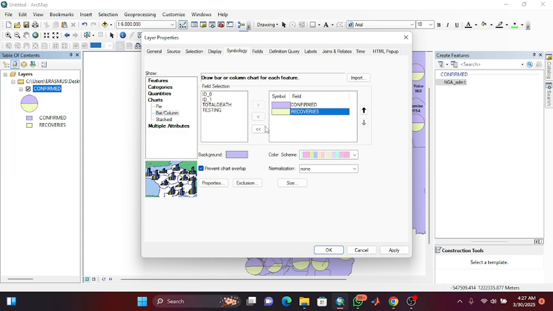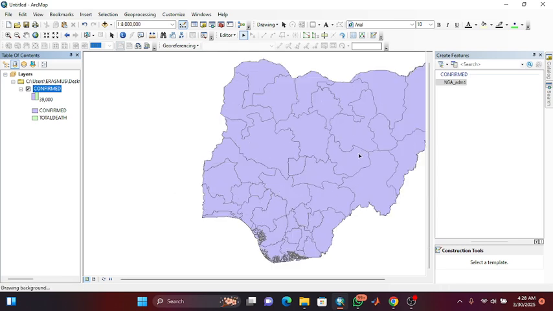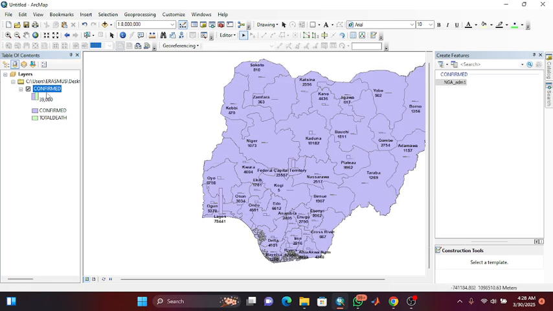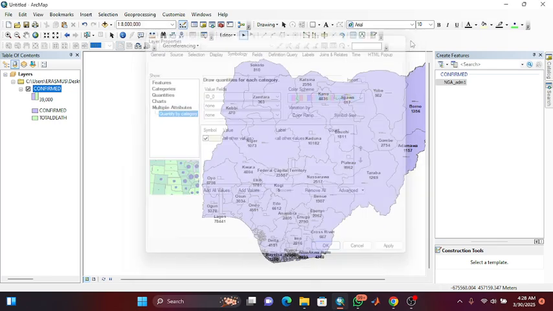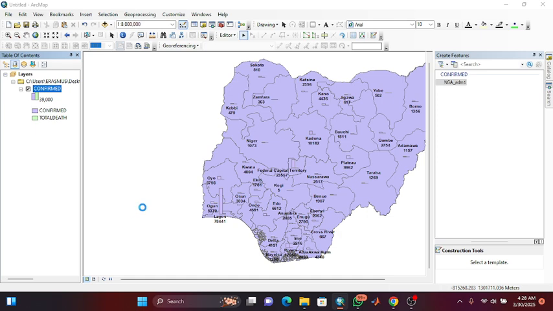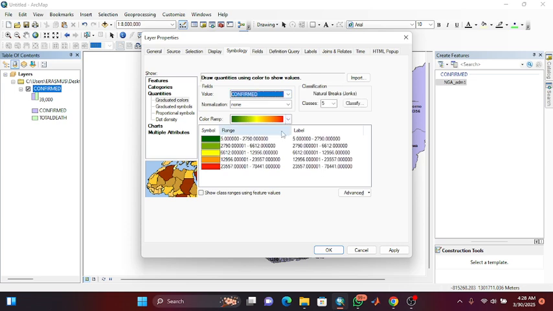Let me use dates this time around. Apply. Okay, you can see, though this one will not clearly represent it well because some places are not comparable to Lagos. So the bar chart will be very small at some point. So I wouldn't advise using this one. Okay, still the same thing. So I'm just showing the dynamism of the different representations you can do using ArcGIS.